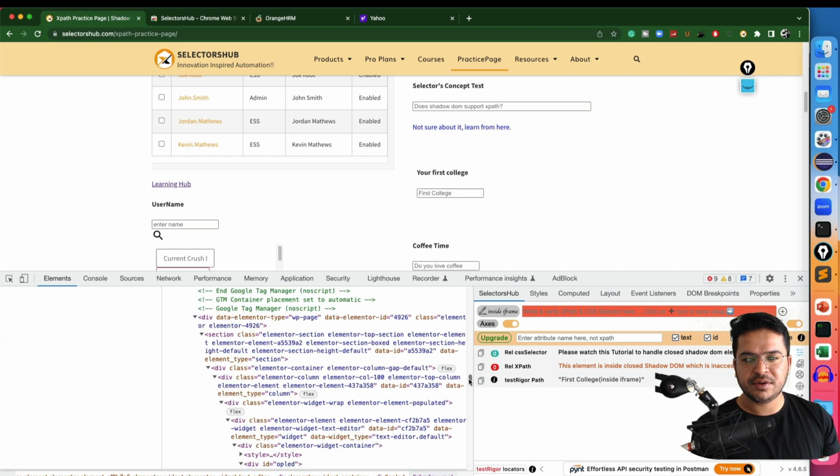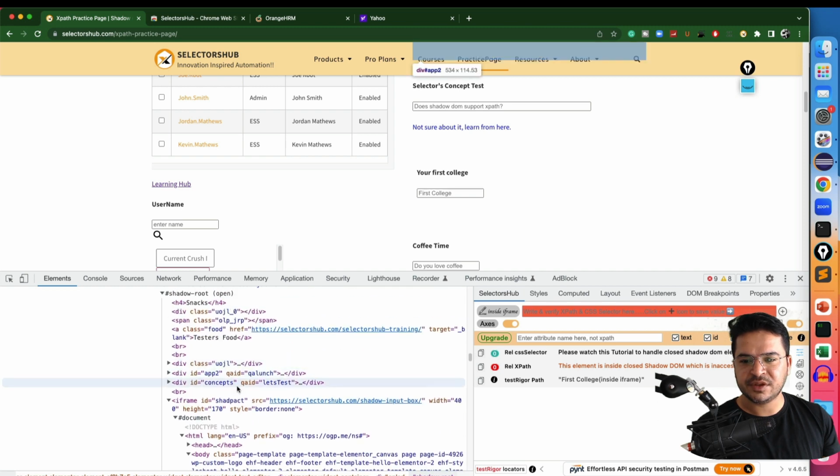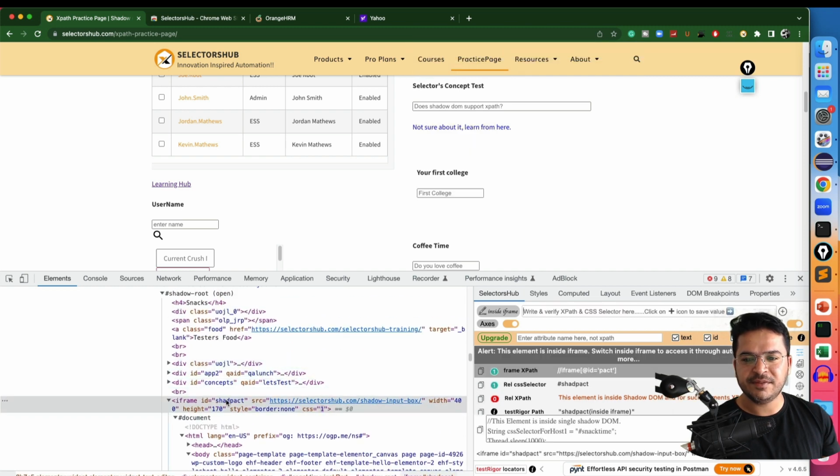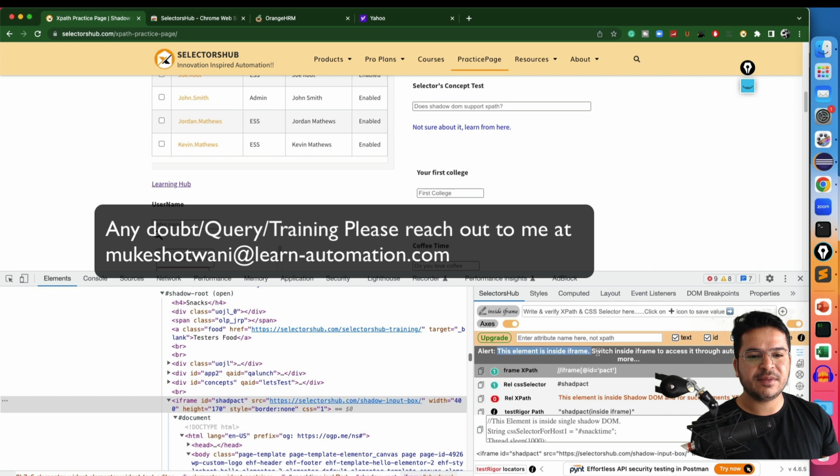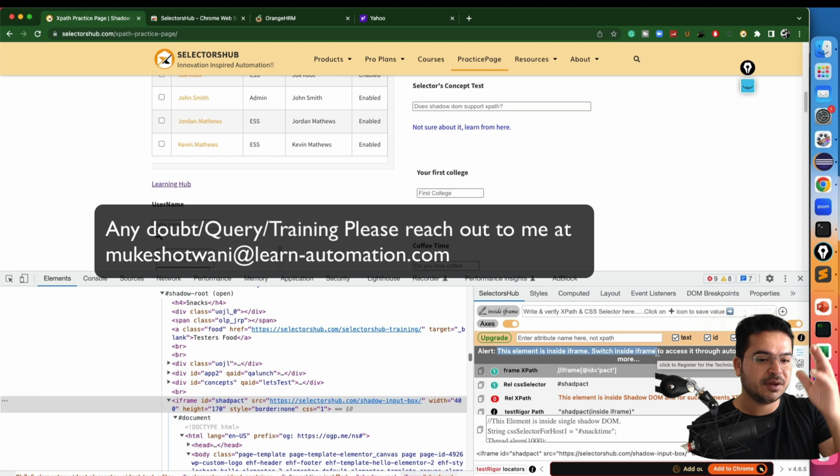Now if you see, it has a frame, right? So again it is giving me information that this element is inside a frame. Switch to frame, then only you can access. So if you have a single frame, nested frame, nested frame, you can do that easily. Okay, so it's giving a hint, it is giving you the snippet as well, for how you can handle shadow DOM and how you can switch to the frame as well.